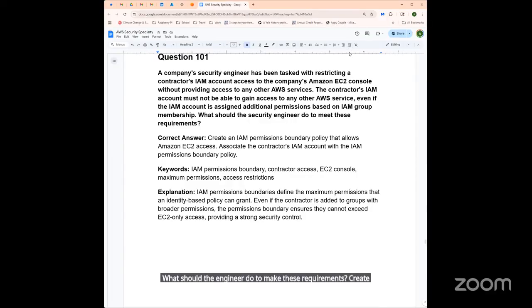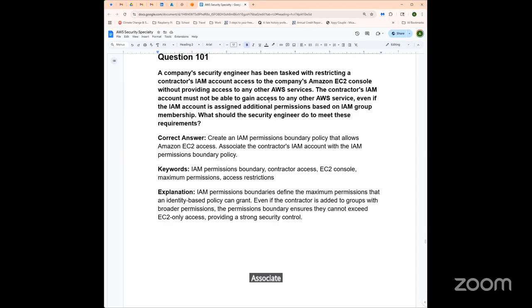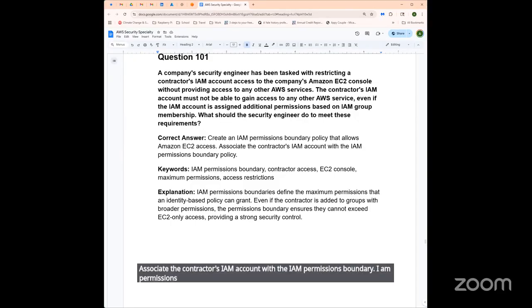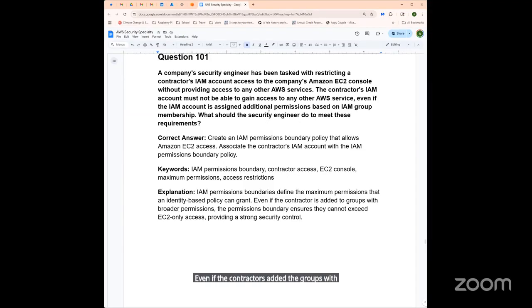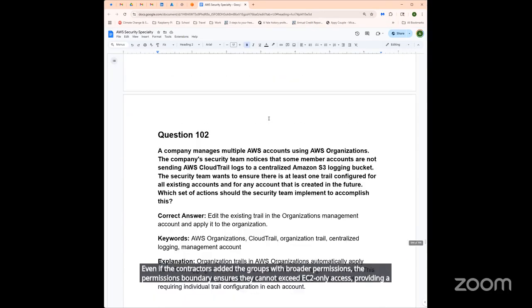Create an IAM permissions boundary policy that allows EC2 access. Associate the contractor's IAM account with the IAM permissions boundary. IAM permissions boundaries define the maximum permissions that an identity-based policy can grant. Even if the contractor is added to groups with broader permissions, the permissions boundary ensures they cannot exceed EC2-only access, providing a strong security control.